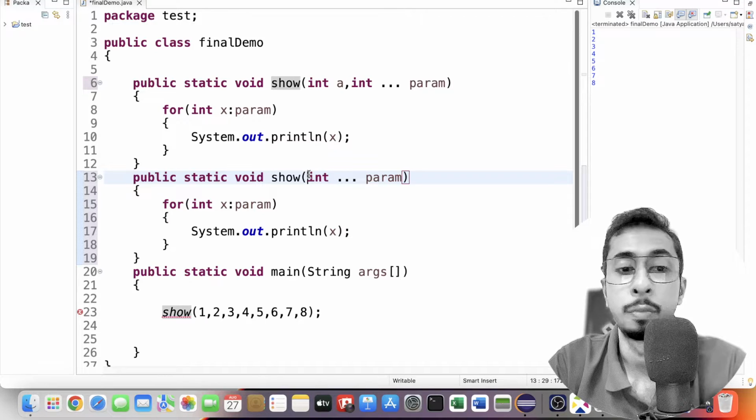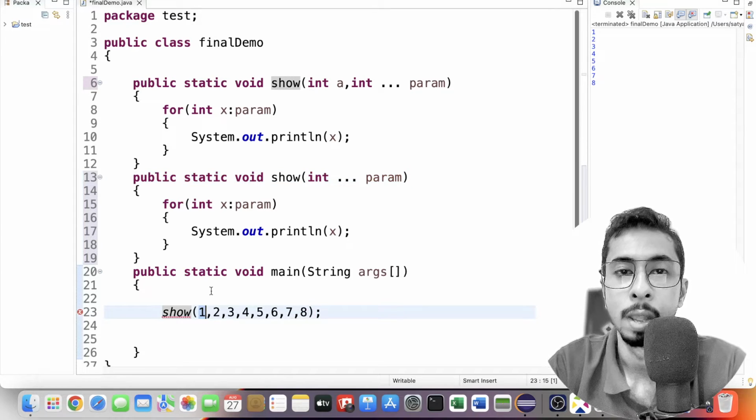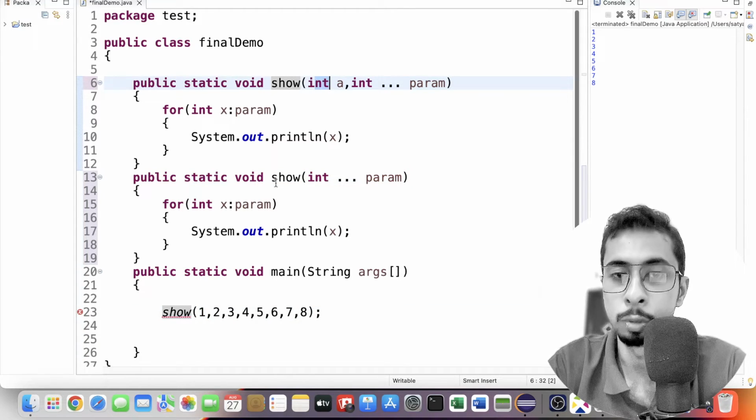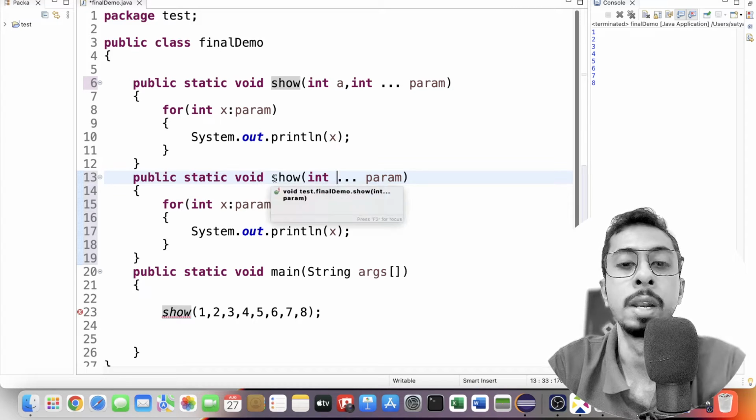Now what is the second part? Why is this error happening? The error is because of ambiguity. While using variable length arguments, you should be very careful that there is no ambiguity. Here an ambiguity has happened. What is the ambiguity? The compiler has no idea whether to treat this one as int a, because this is an overloaded method, right? The show methods are overloaded. Although the signature is different, you should be very careful that you do not enter such an ambiguous situation, because this is a compile time error.